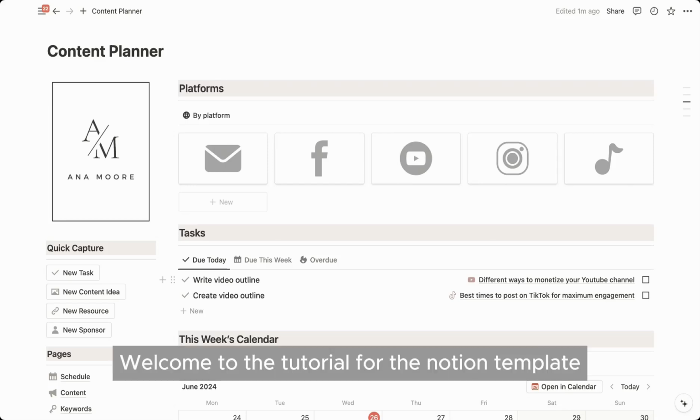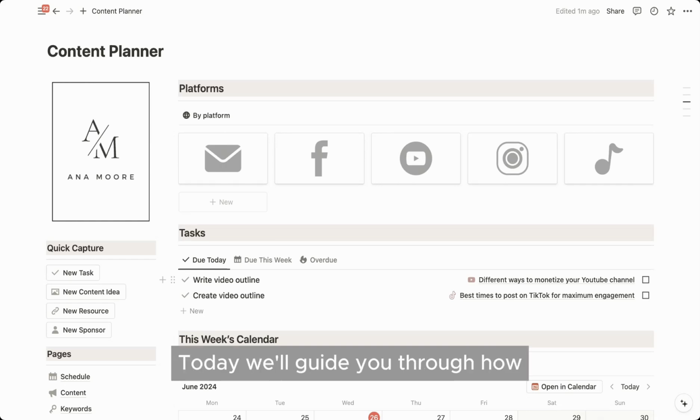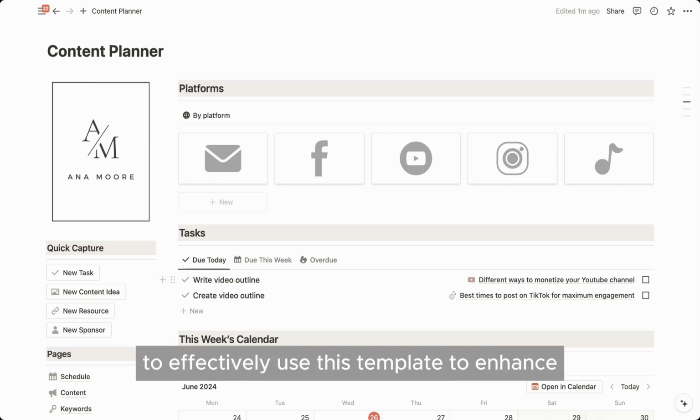Welcome to the tutorial for the Notion template for content creators. Today we will guide you through how to effectively use the template to enhance your content creation and organization.